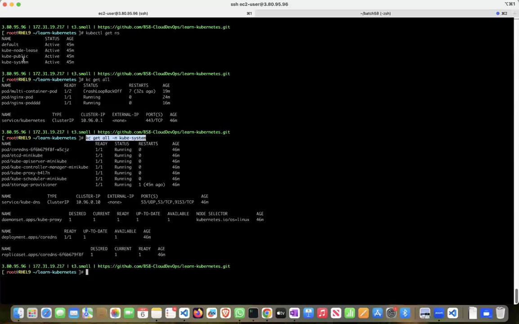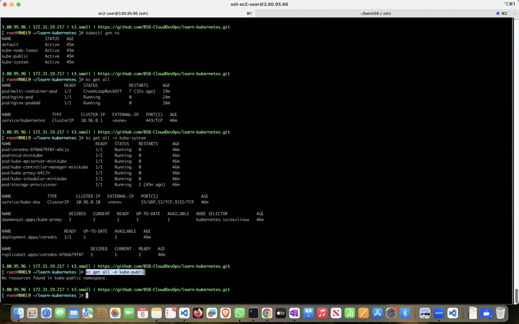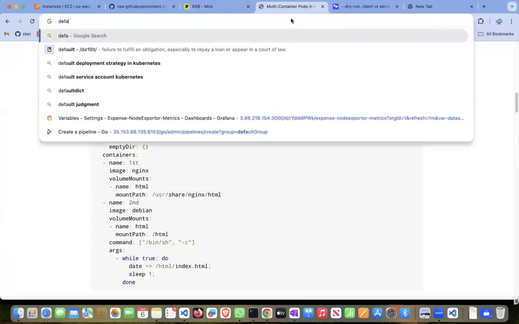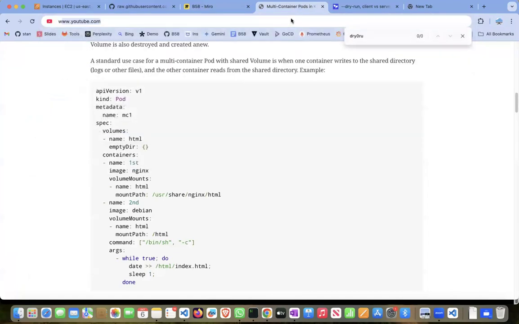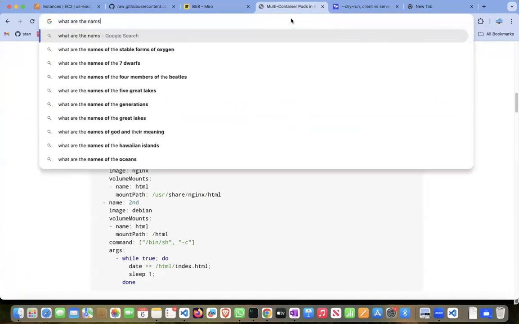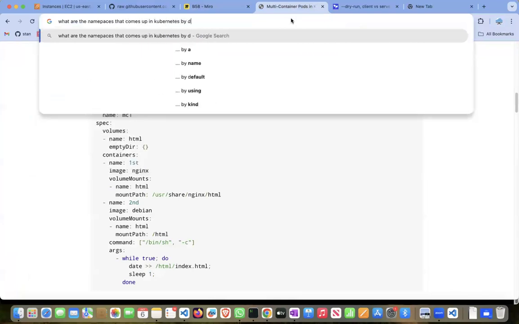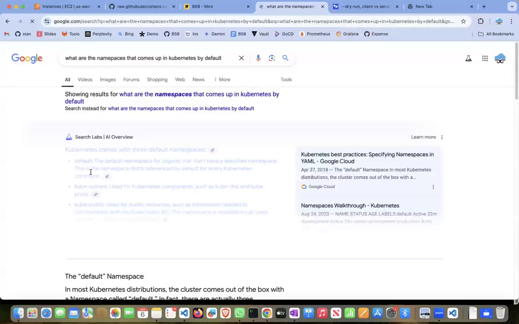Okay. And what is available in kube public? Let's talk about it. And you can see nothing is there. Okay, there are some resources. When you deploy, they would be coming up, but all the resources that belong to the system are available in kube system. Okay, let's ask the internet: what are the namespaces that come up in Kubernetes by default? Let's ask.